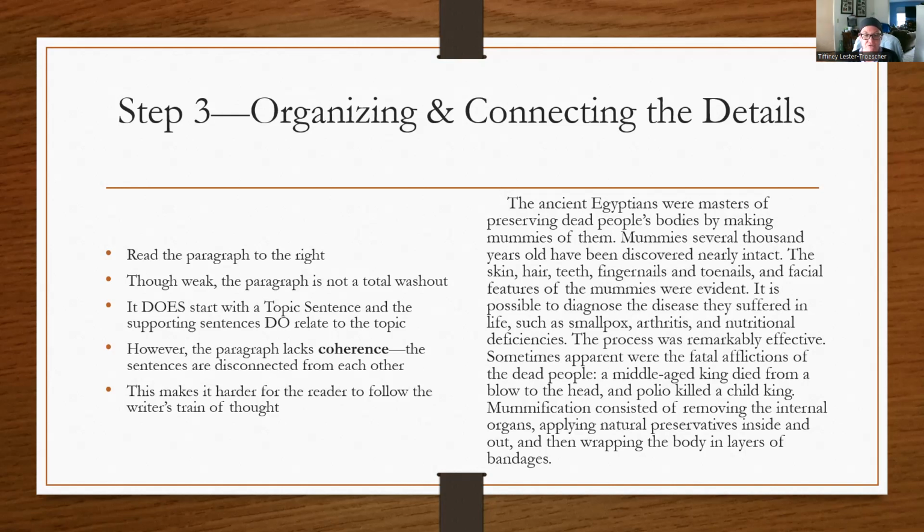Mummies several thousand years old have been discovered nearly intact. The skin, hair, teeth, fingernails, and toenails and facial features of the mummies were evident. It is possible to diagnose the disease they suffered in life, such as smallpox, arthritis, and nutritional deficiencies. The process was remarkably effective. The process of diagnosing them?